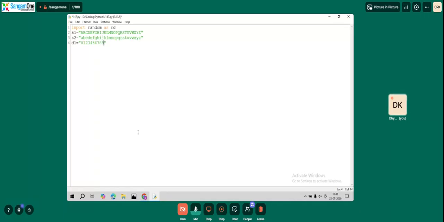Okay. Now let's create a list from each one of these. Let's call the first list upper one, which is equal to list of S1. Lower one is equal to list of S2, and digits 1 is equal to list of D1.